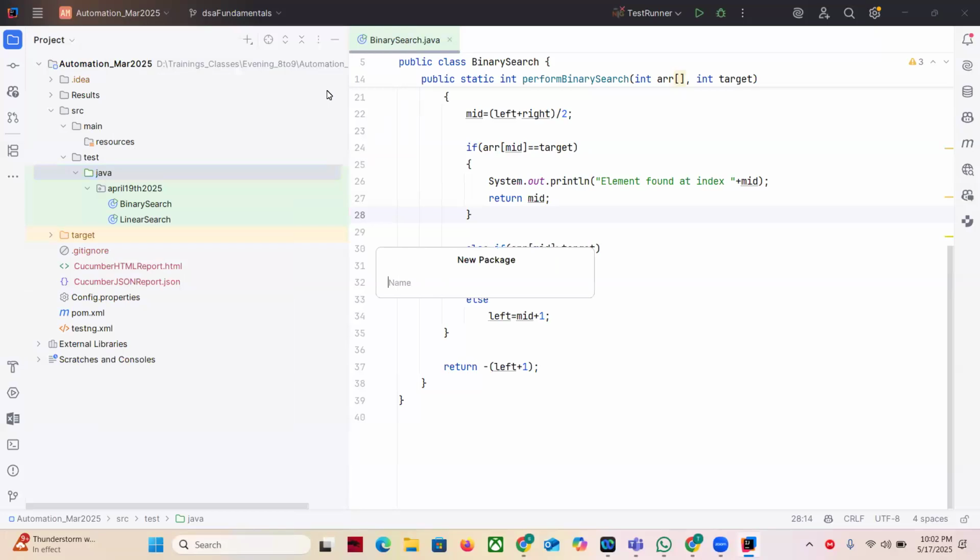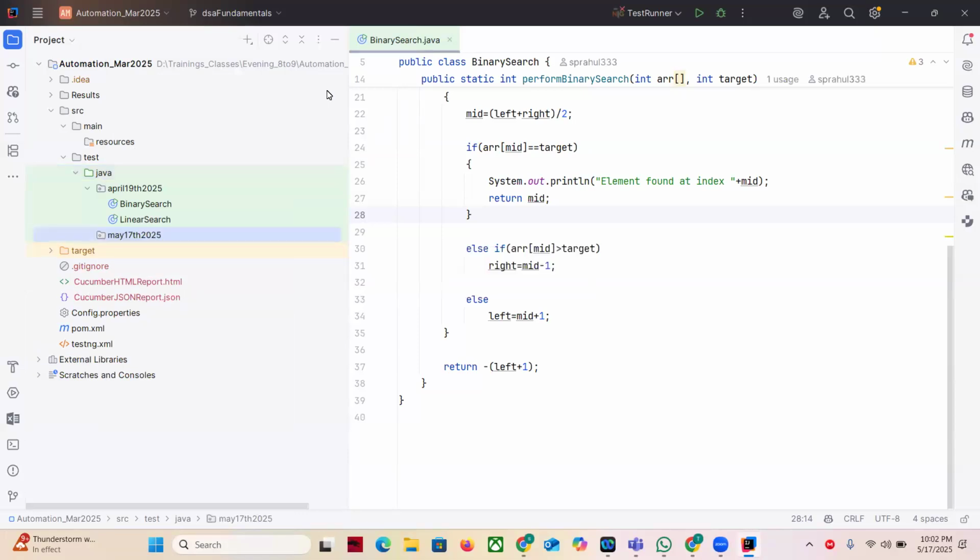So, yeah. After multiple delays and all, finally we are having this session.